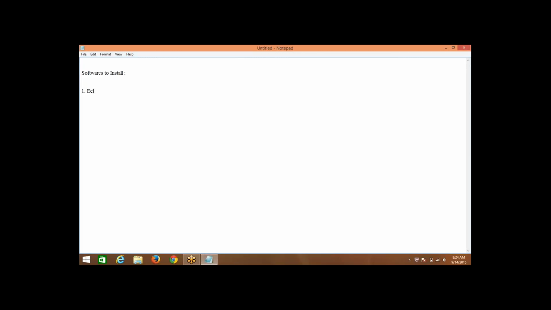First software is Eclipse. Why we need Eclipse? Because in order to write the scripts, it will be used as an editor. And second one is Java programming language.